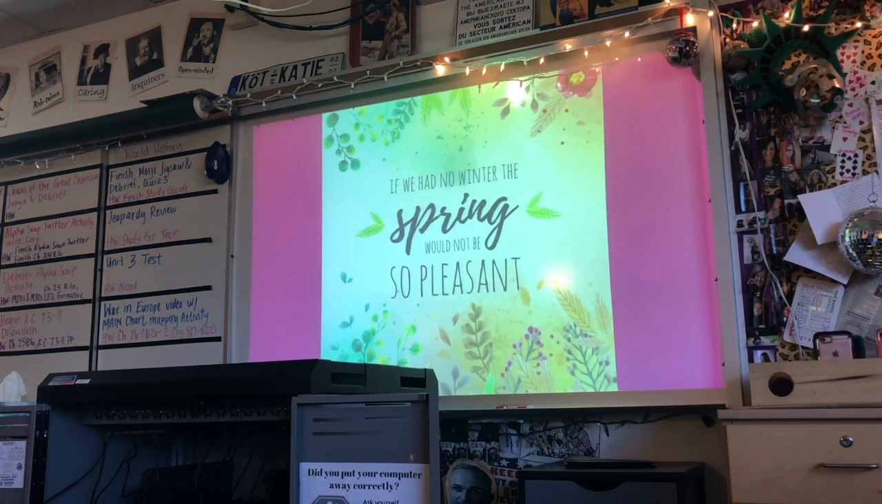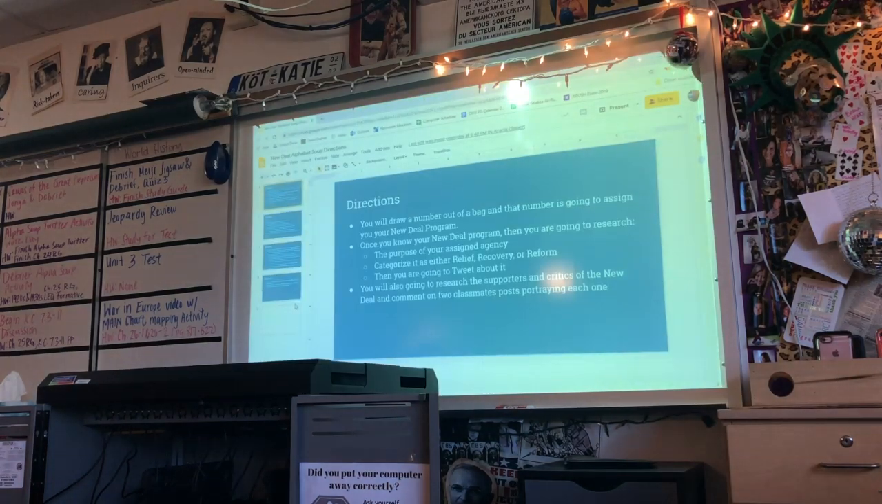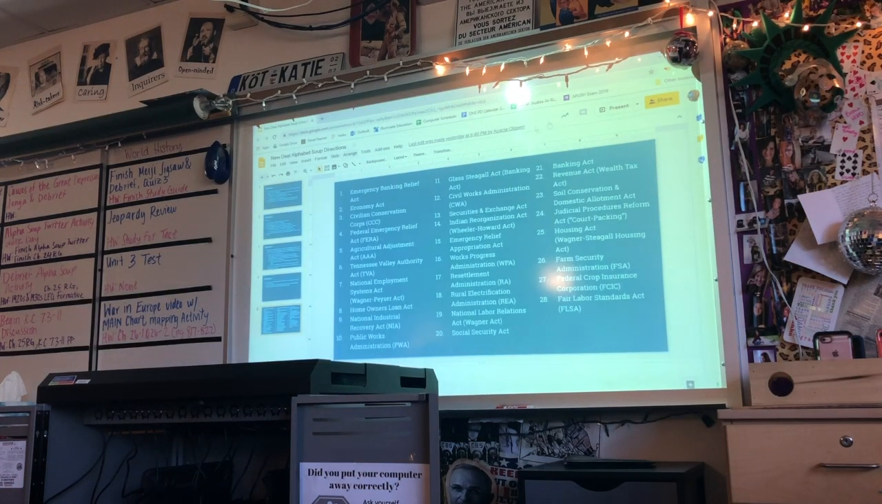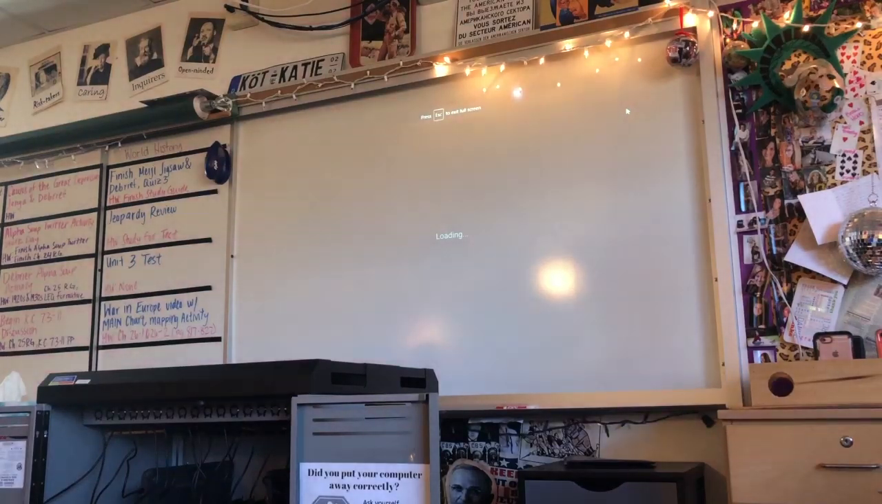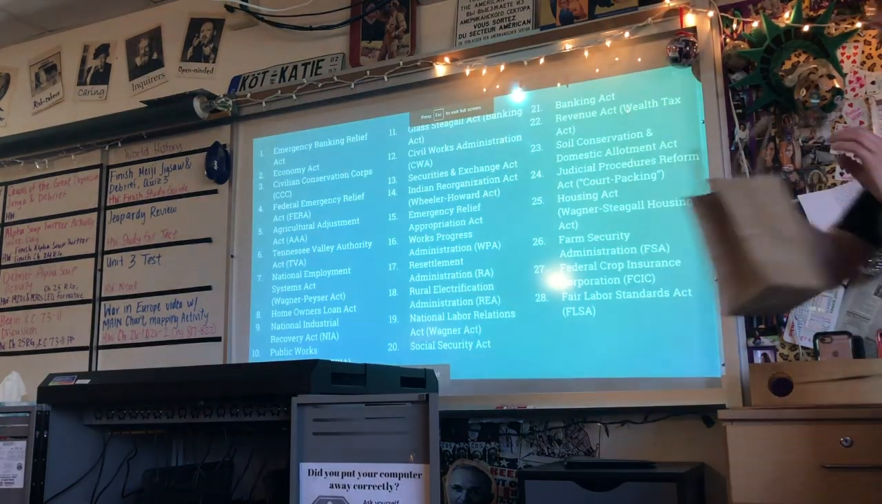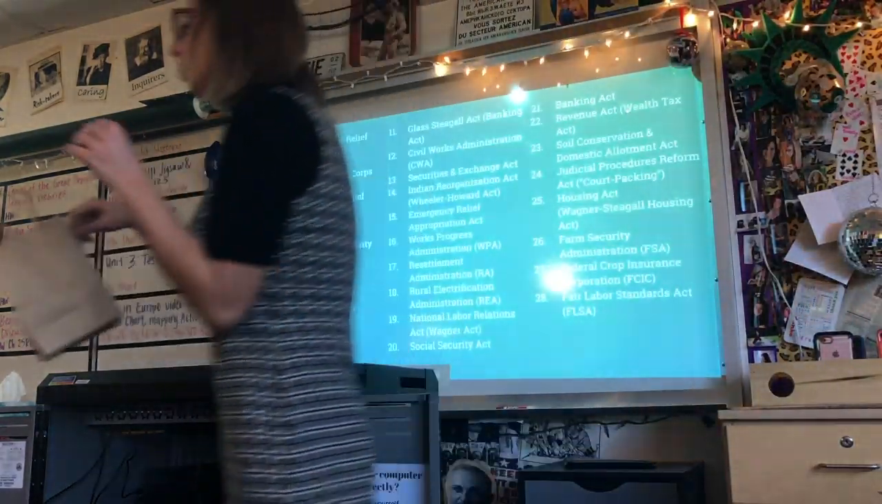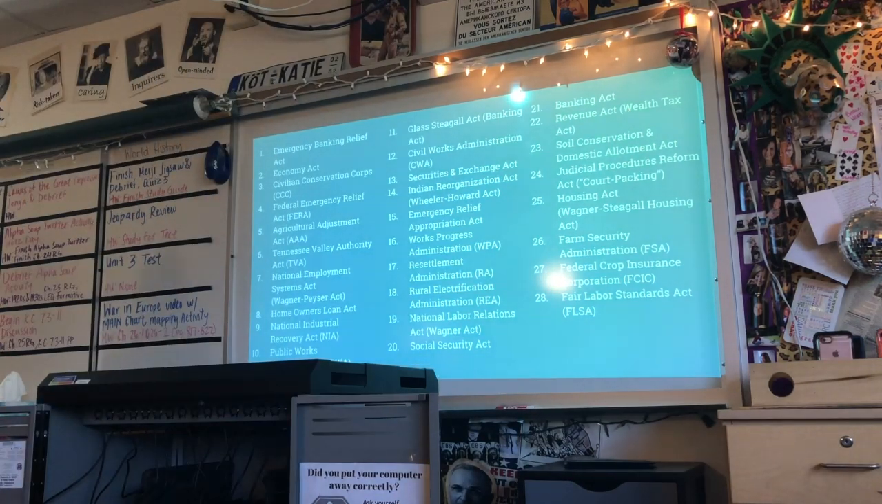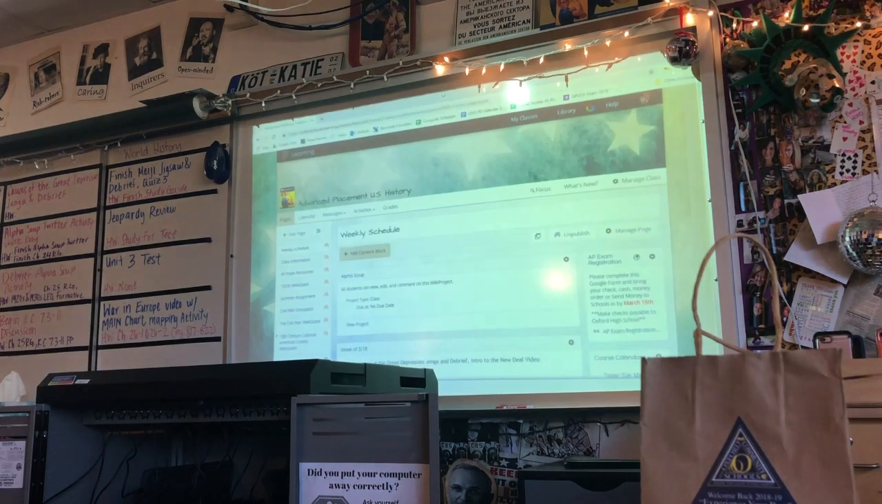Then you draw a number. How do we know which one it is? So you draw a number. And I just want to look up. All right, so now you'll be assigned your program. Based on the number you pull out of the bag, look up which program you are on the board, and that's the one that you're researching. Make sure you write it down.